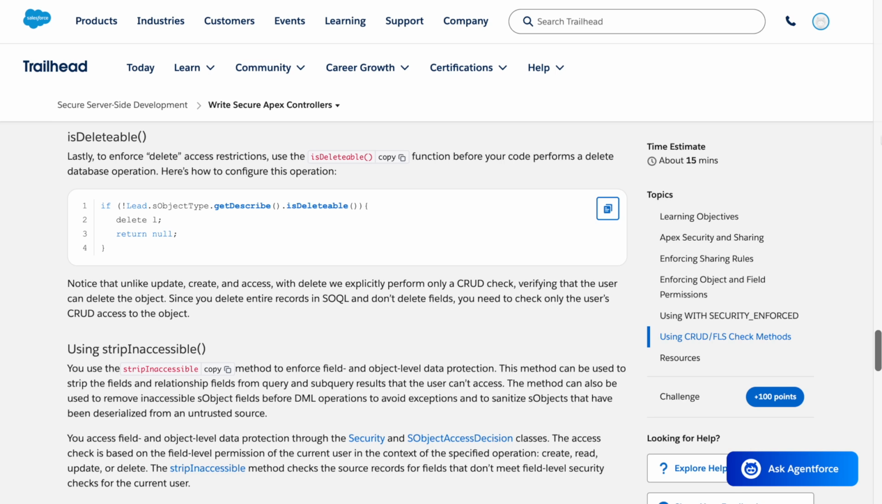Notice that unlike update, create, and access, with delete, we explicitly perform only a CRUD check, verifying that the user can delete the object. Since you delete entire records in SOQL and don't delete fields, you need to check only the user's CRUD access to the object.